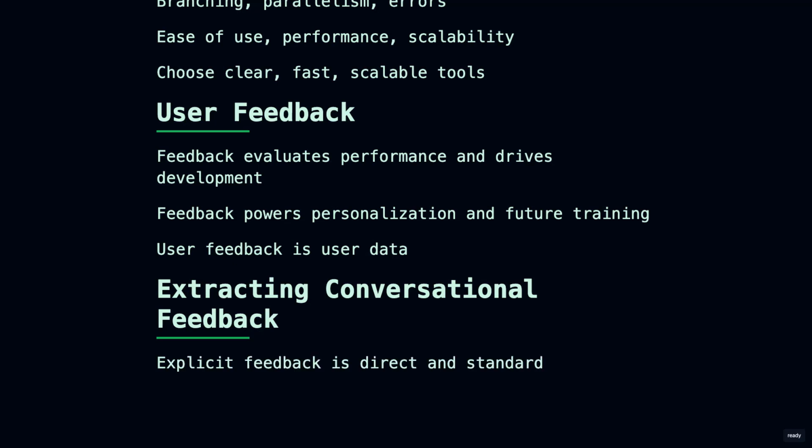Explicit feedback is the kind users give on purpose, like a thumbs up, a star rating, or a yes or no question. It's easy to interpret, but it's also familiar and limited because there are only so many ways to ask for it.